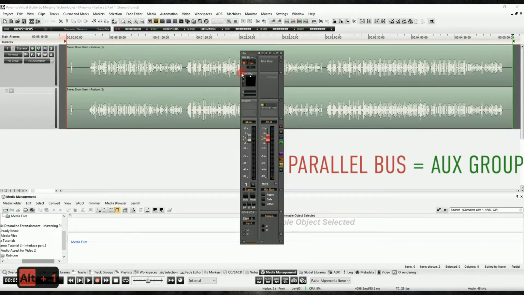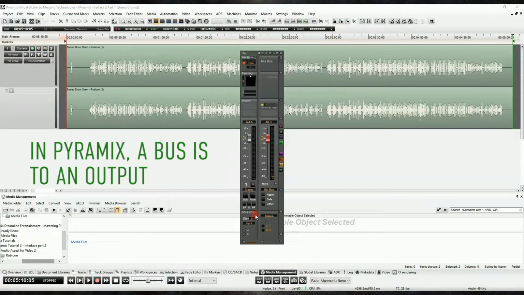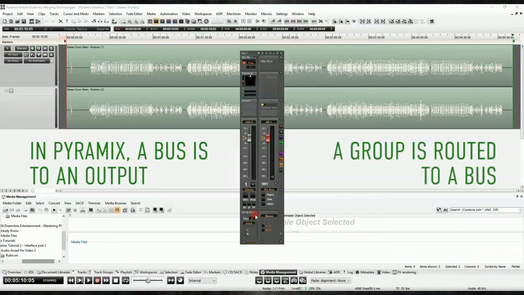This terminology can be confusing at first, but once you start to understand the basic language of Pyramix, it makes much more sense. In Pyramix, a bus is anything that is routed to an actual output. A group is a channel that can be routed to a bus, so here we'll want to make a group.